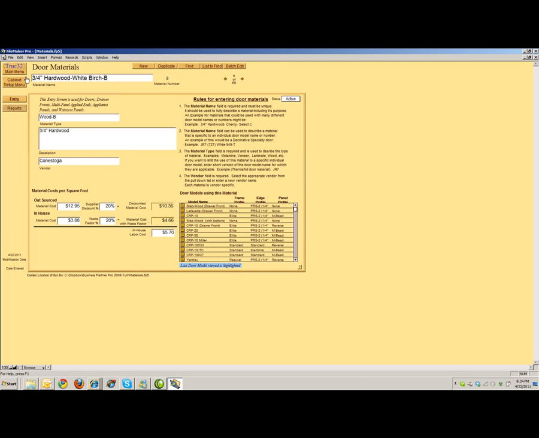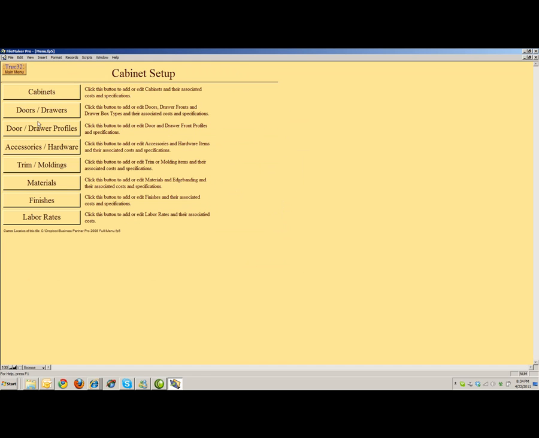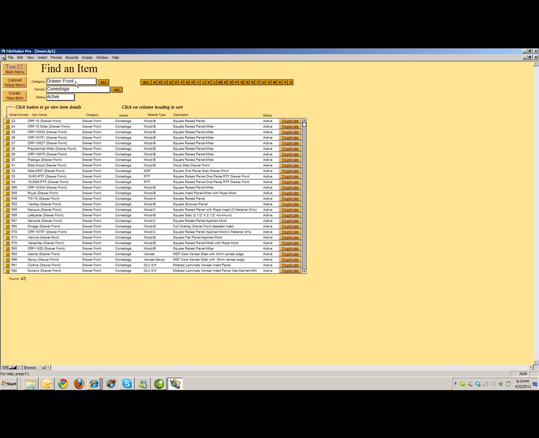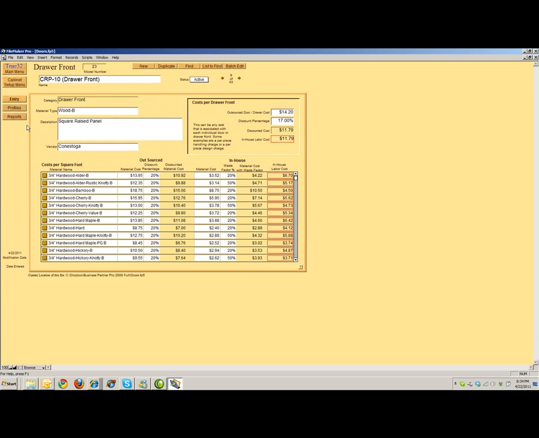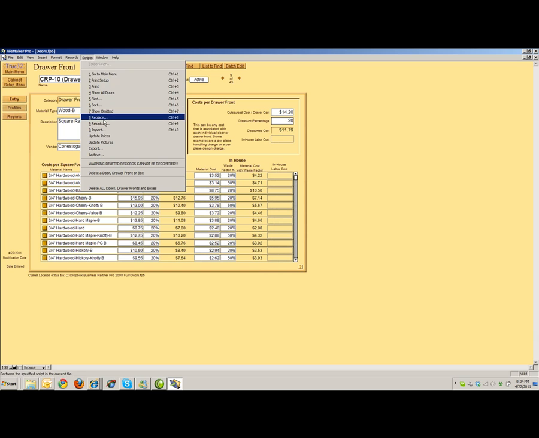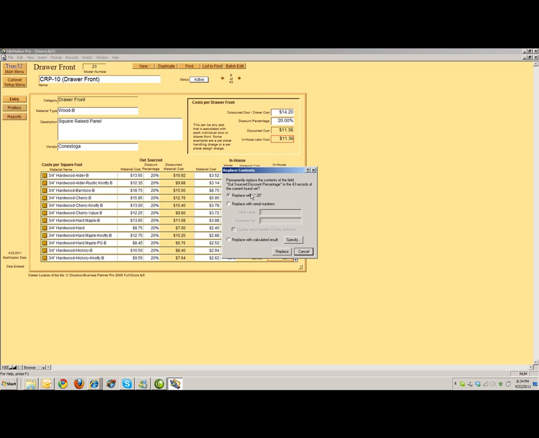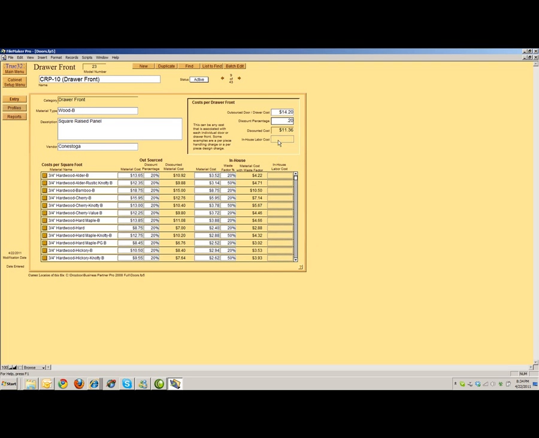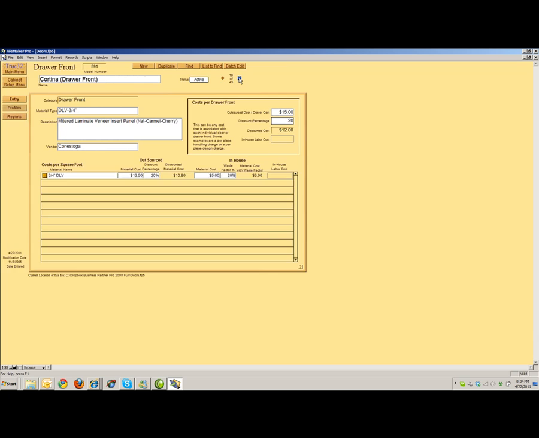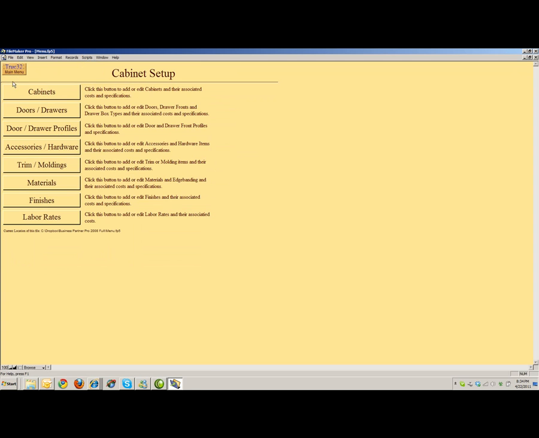Now we want to do the same thing for the doors and drawer fronts. So we've already found the drawer fronts for Conestoga, so we can just click on one of them. And we see that that's set to 17. We want to change that to 20. Go to Tools, Replace, Proceed, Proceed, 20 is correct, Replace, and now if we scroll forward or scroll backwards, we see that they're all set to 20.